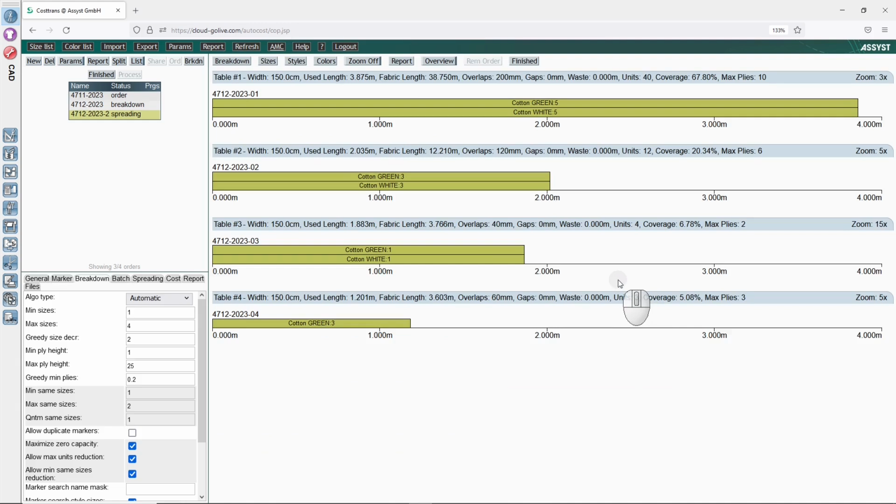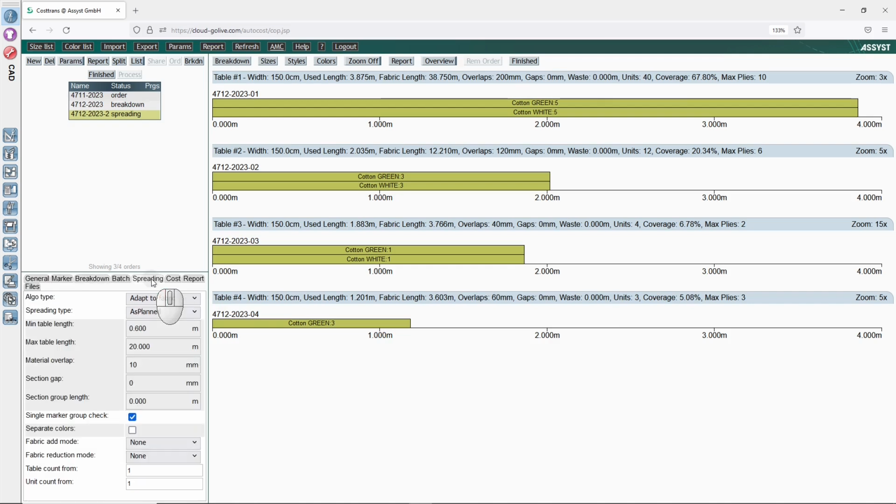The spreading solution is created automatically by using the algorithm that is set in your parameters. These parameters are displayed in tab Spreading of your local order parameters. You can change the spreading type easily by switching the options in the drop-down menu.